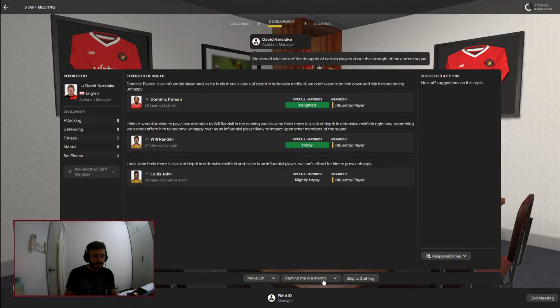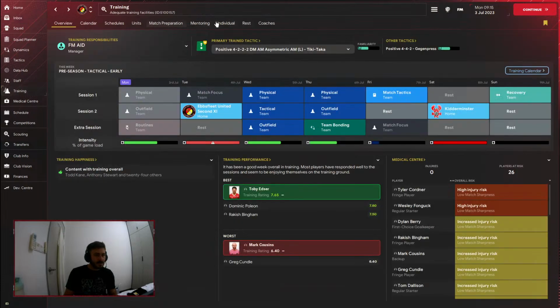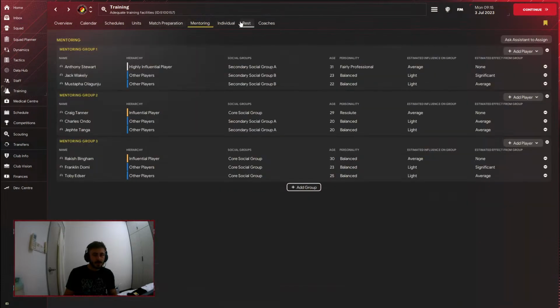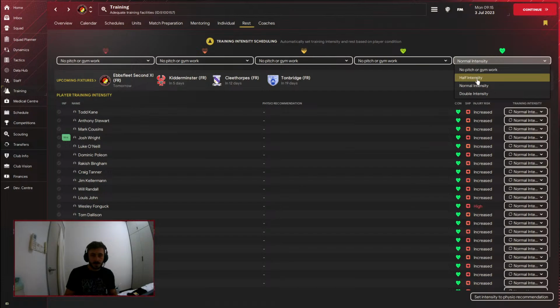Start diving into tackles. But just going to get off here. Let's set up the classic things. Mentoring. Changing the rest here down to no pitch or gym work. All of these at half intensity there.